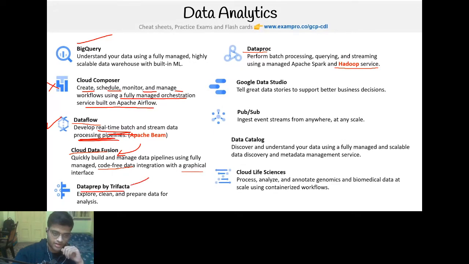Data Prep by Trifecta. Trifecta is a company, and Data Prep basically helps you in data pre-processing. It explores, cleans, and prepares data for analysis. So you see, this is data analysis we are talking about. So no issues. Dataproc is the next step of Data Prep.